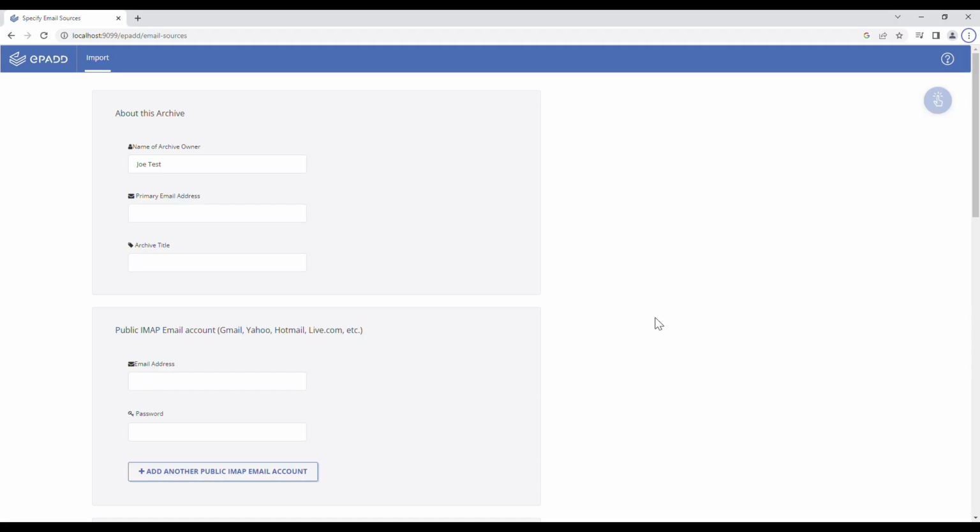The Appraisal module is the default module in ePADD. It is one of 4 modules: Appraisal, Processing, Discovery and Delivery. The module allows users to review email archives on a local server prior to their transfer to an archival repository.